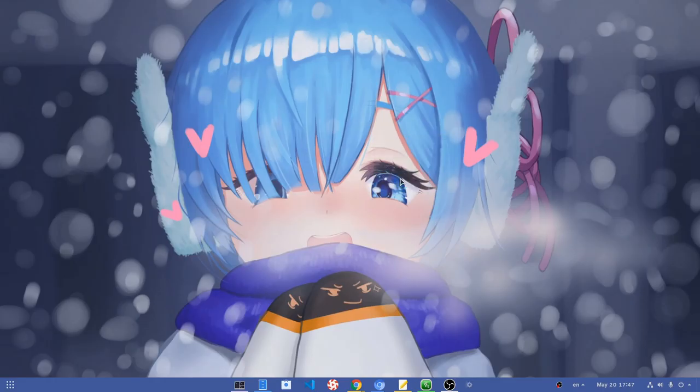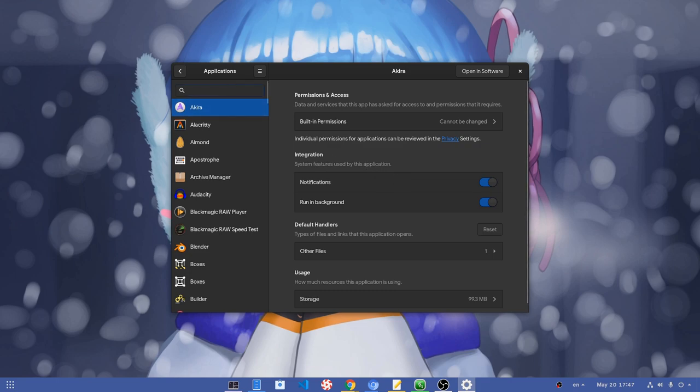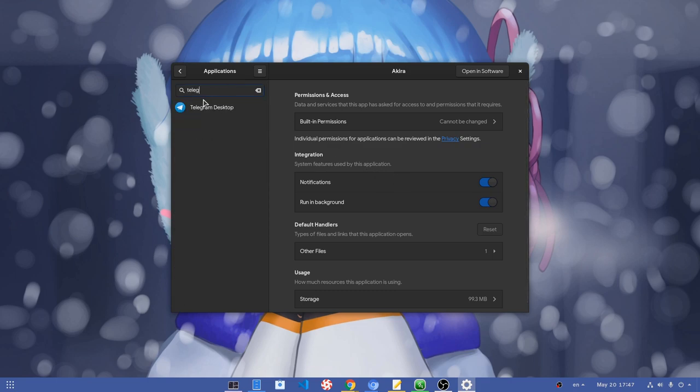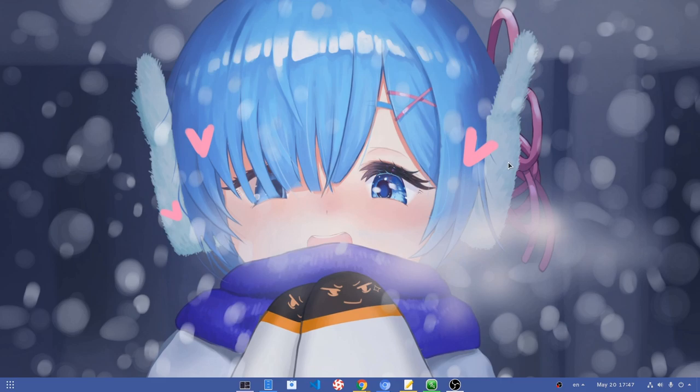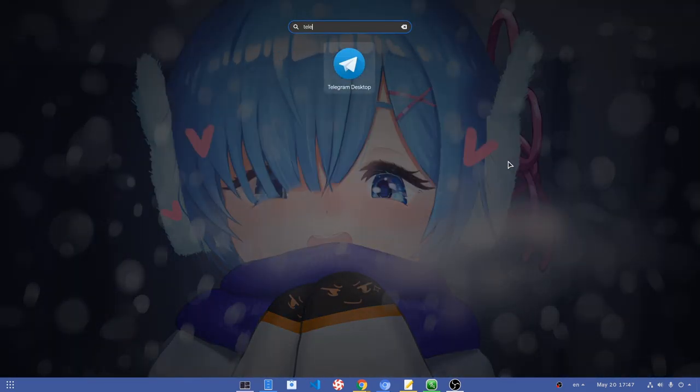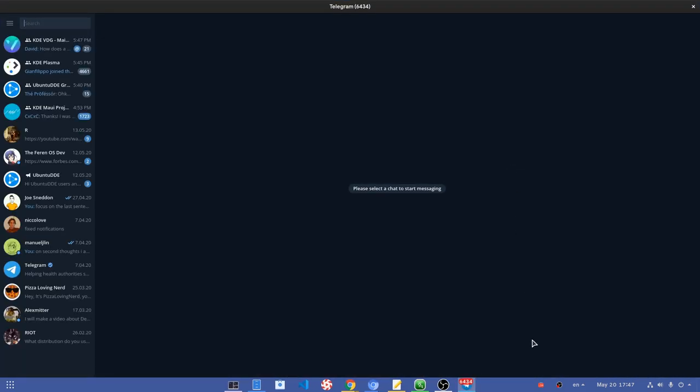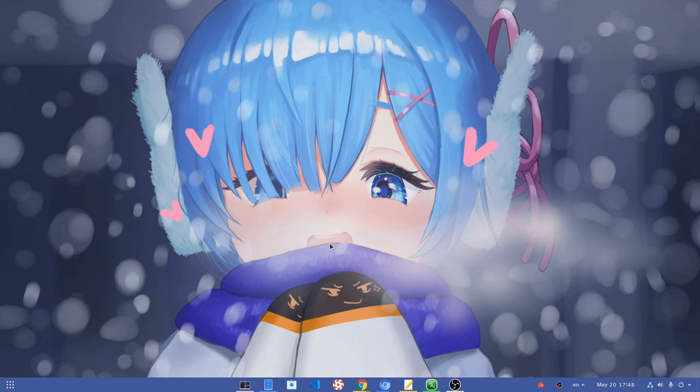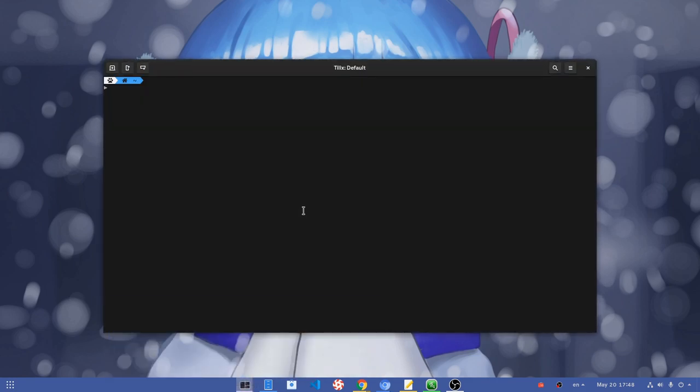So I'm opening settings, and going to application preferences. That is Telegram Flatpak, and I'm going to explicitly forbid it from running in the background. Closing this, and I'm opening Telegram. And now we see the app indicator in our panel. I'm closing Telegram, and what's happening is that Telegram still runs in the background, even if we have disabled the permission.